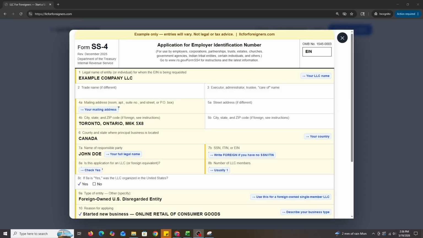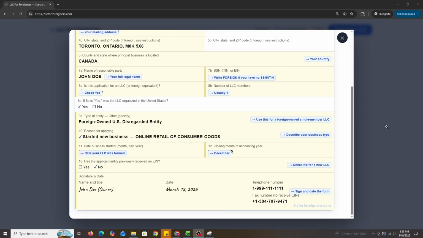You'll enter your LLC name, your responsible party information, your mailing address, and your business activity. One important thing many founders don't realize is that you can use your home address or your real business address in your home country on the SS4 form. This is completely normal for foreign founders. There's no need to rent office space in the United States just to get an EIN.